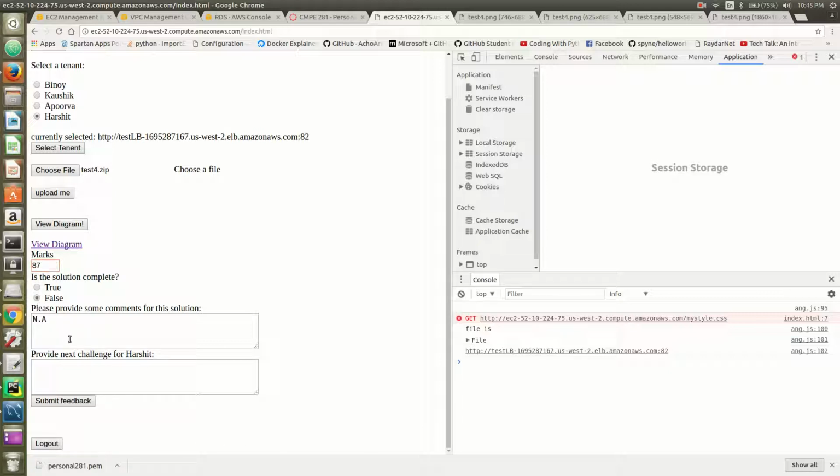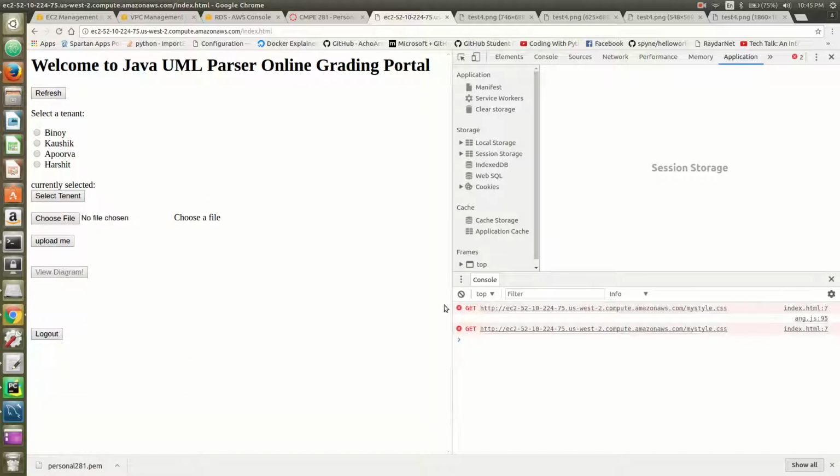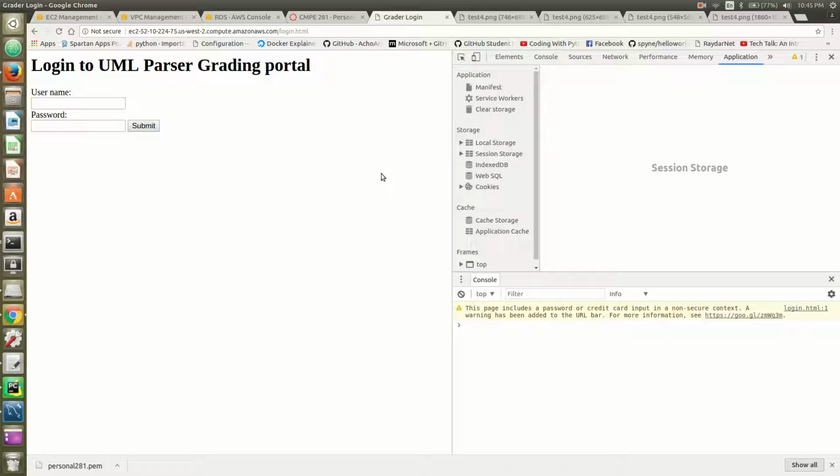Solution complete, false. Comments not available. Provide next challenge. Do better coding. So this is the challenge for Harshit. Submit feedback, and it has added remarks to the database. So all the tenants are working, and I'll refresh my application and log out. So we are back to the login page.